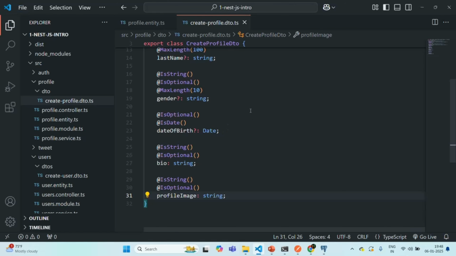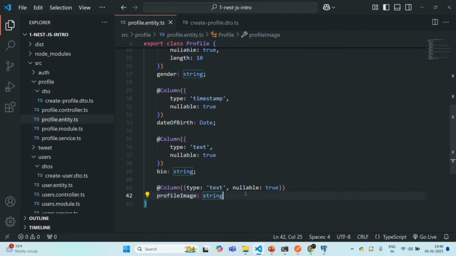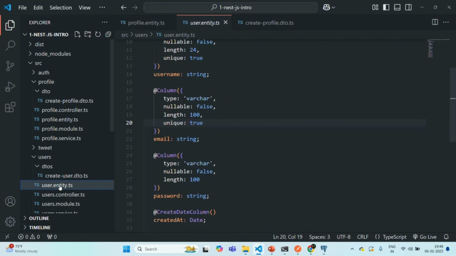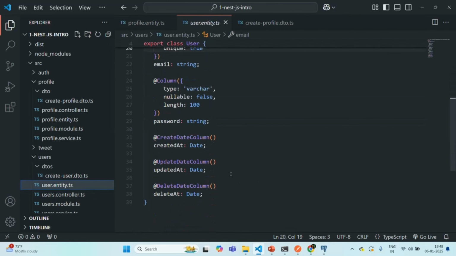Now here, we have not specified any relation between the profile entity and user entity, but we are going to do that in our coming lectures. But for now, this should be it. In the user entity, let me go ahead and let me open this user entity. We might also want to save the profile ID, but for now, I will not do that. So with this, let's save the changes.